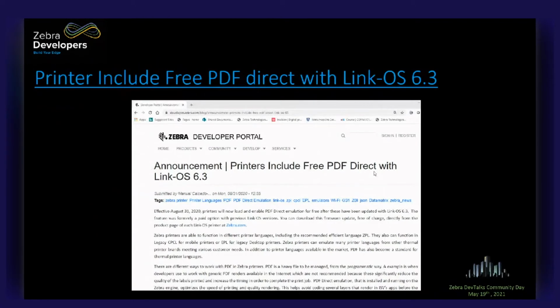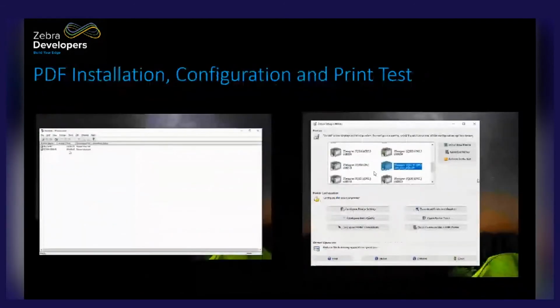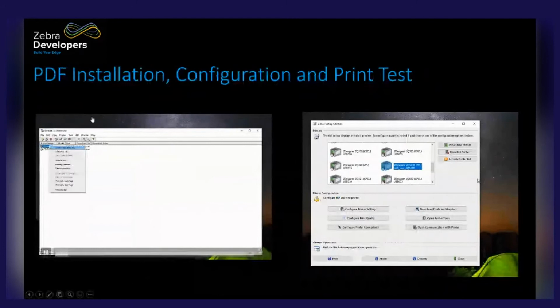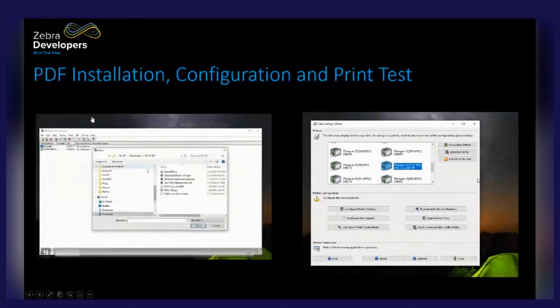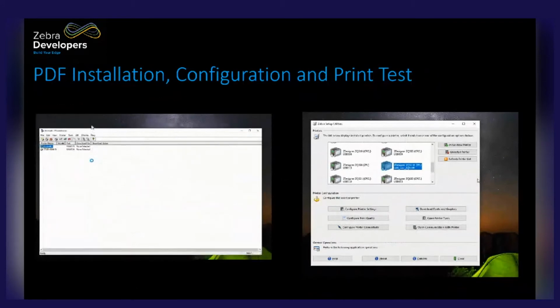If you're familiar with Zebra tools, you are familiar with Zebra Downloader. But if you're not, the first thing you need to do is download Zebra Downloader. Zebra Downloader is basically the tool that allows you to upload the firmware or any files to the printer.